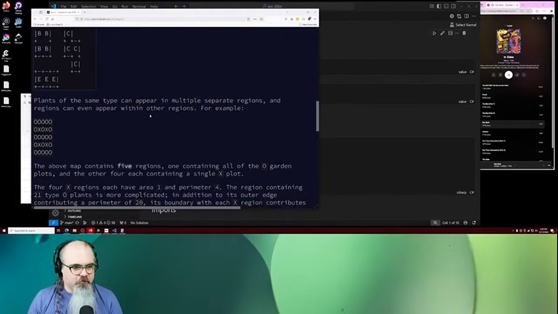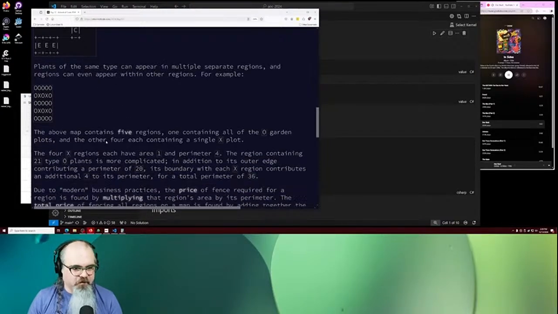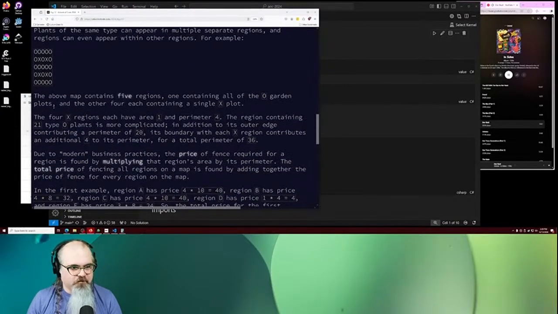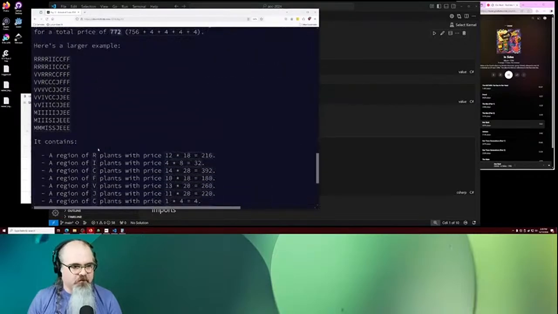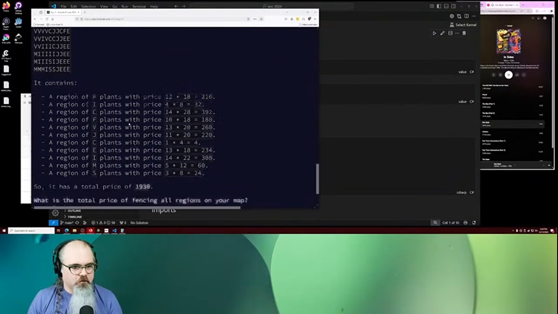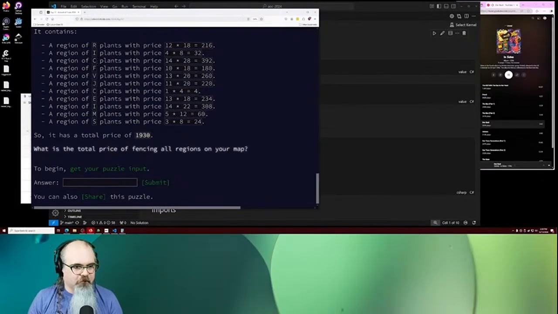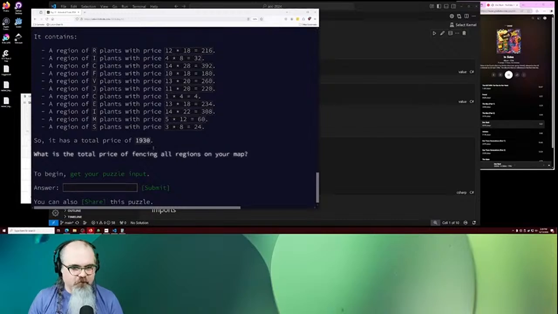Plants of the same type can appear in multiple separate regions, and regions can even appear within other regions. The above map contains 5 regions, including some embedded regions. Due to modern business practices, the price of fence required for a region is found by multiplying that region's area by its perimeter. Okay, large example. What's the total price of fencing of all regions on your map?